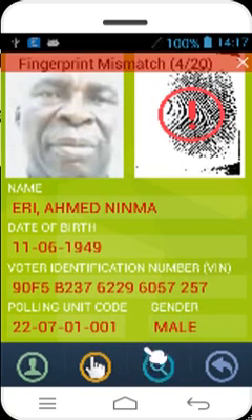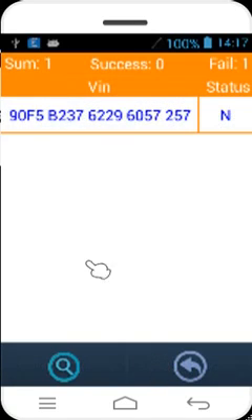Now from here you can see query to see the number of persons that have been accredited on this device. You can query. If I click on it, you could see right now it says I have read just one person. It says sum equals 1, success 0, fail 1. We are not much concerned about the success and fail. We are more concerned about what is written here as sum.